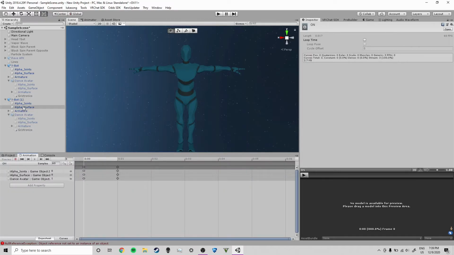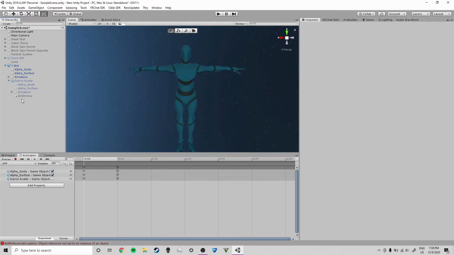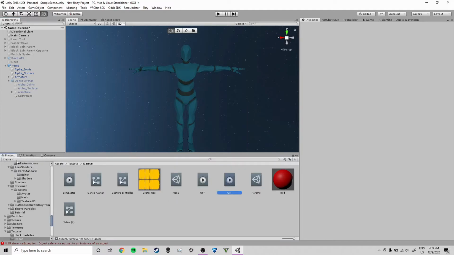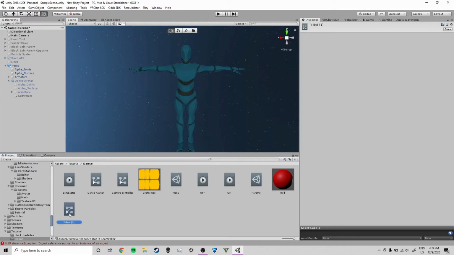So once you have this all set up, you should be able to just delete your duplicate avatar. We don't need it anymore. And the same thing with the animation controller that was created when we dragged on those 2 animations.